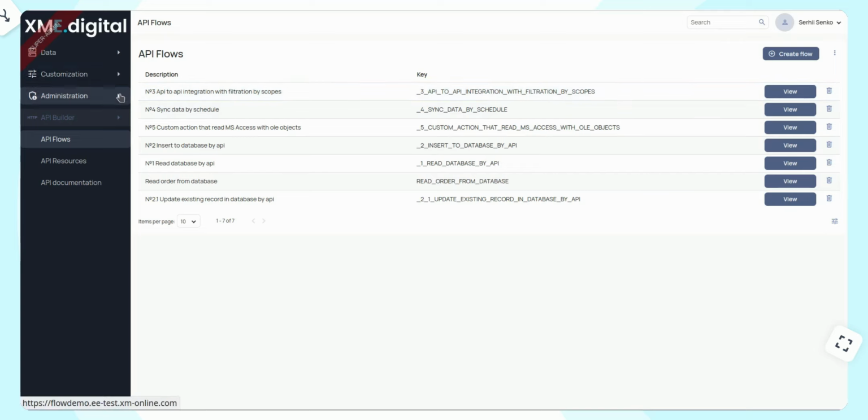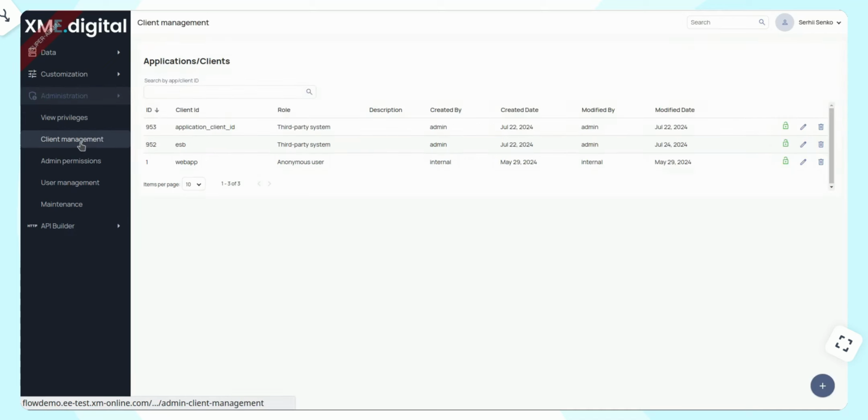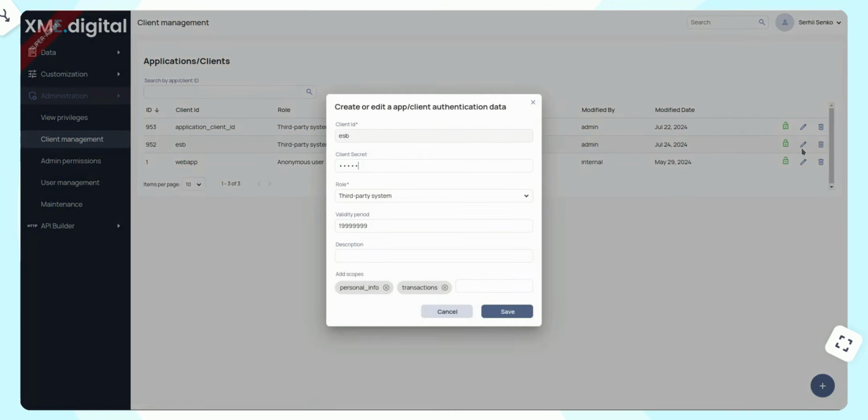We go to the administration, then to the client management section. Here we see our clients, and pick the one we created for this demo. In the client data, we see two scopes, personal info and transactions, which we added during the configuration. They function as objects that we will call from the database.